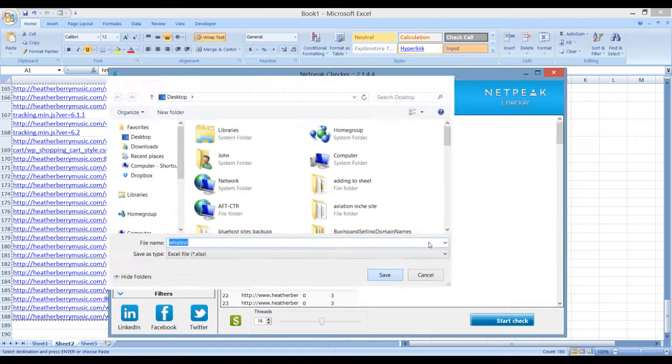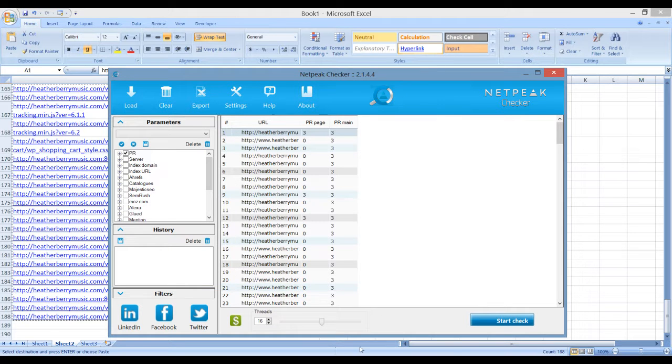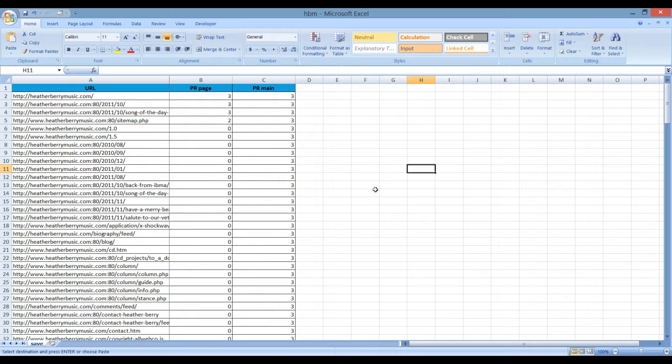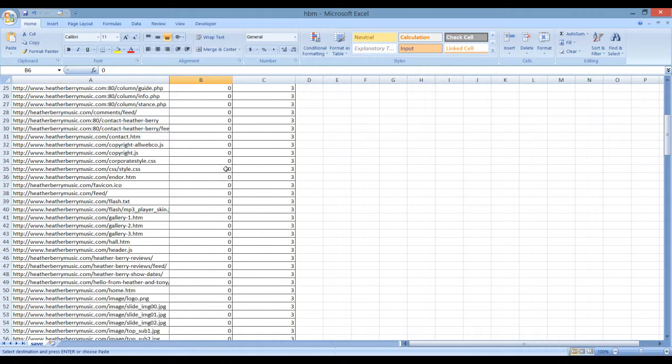Okay. And now you can see I already have it over here, so we're going to check it out. And this is what we got. It looks like I have an old archive page with PR of 3. I have some song of the day with PR of 3. I have a sitemap with PR of 2. And it looks like on this site, that's it.